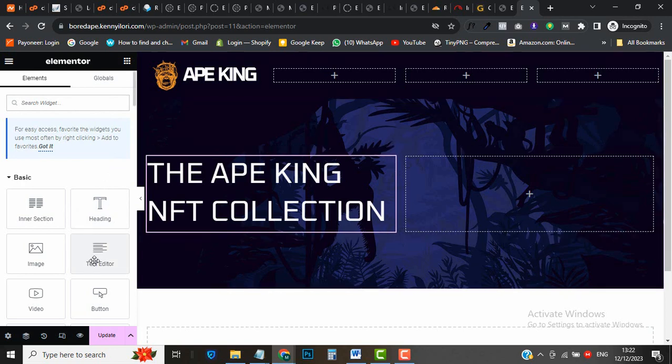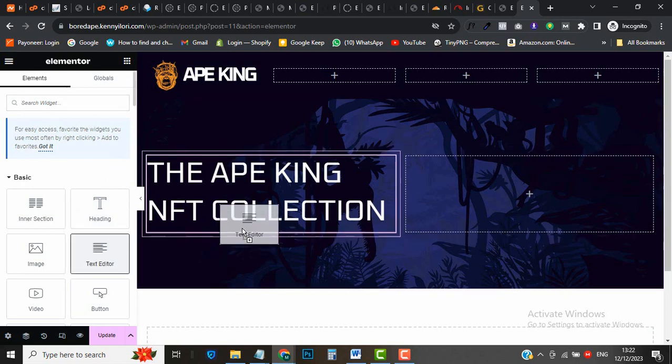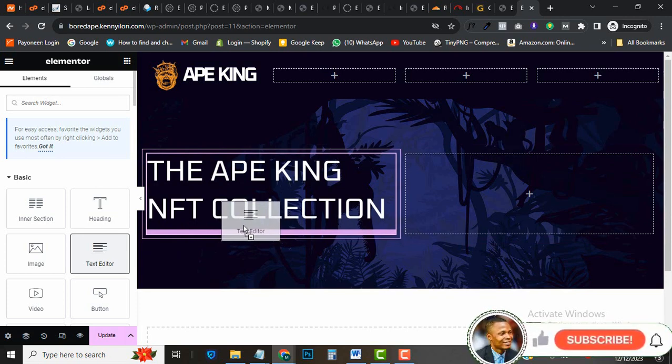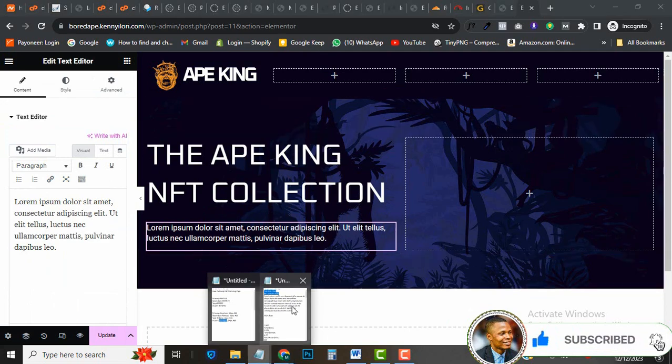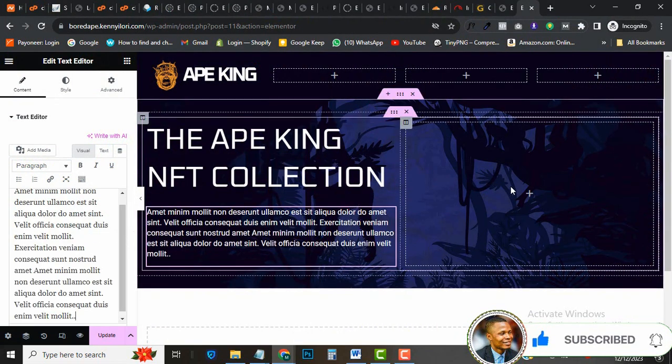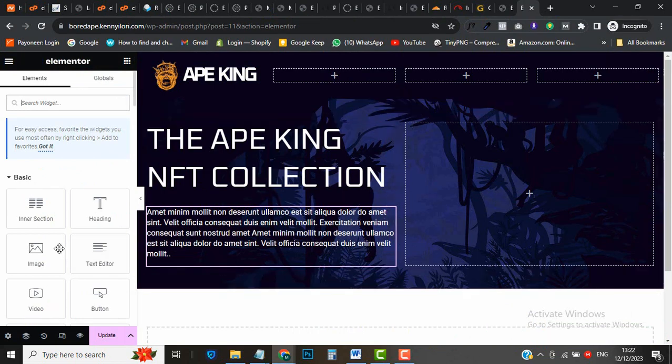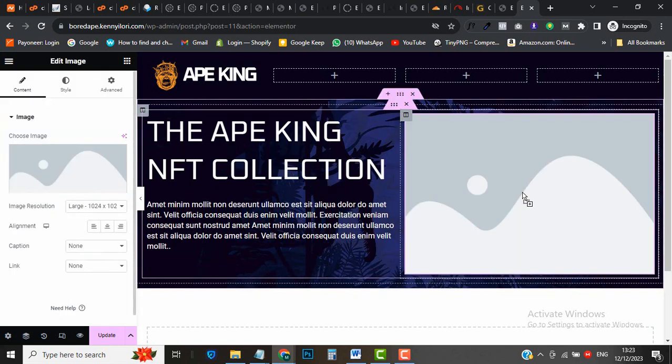Click on the text editor widget here and drag it inside this column that contains this heading text. Just drag it under the heading text and drop. Now let's paste the text. Now let's add the images, our NFT images. Just click on the image widget here and drag.